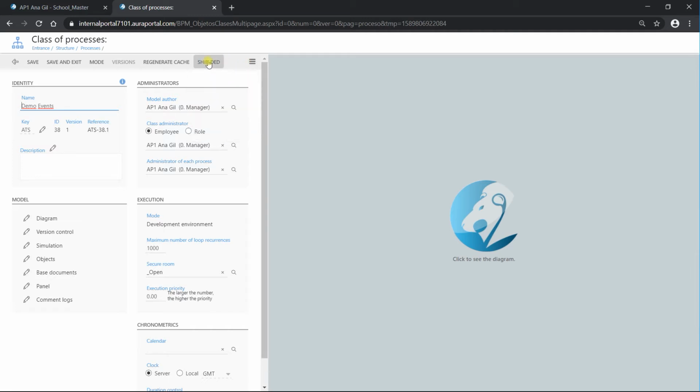Okay, first we go to shielded option. Another option we have in the class of processes. This option allows us to add a key so only the people with that key can access. Okay, as we can see, we cannot set it up yet as we haven't configured the process. So let's go into a class of processes that is already being configured so we can see how to do it.